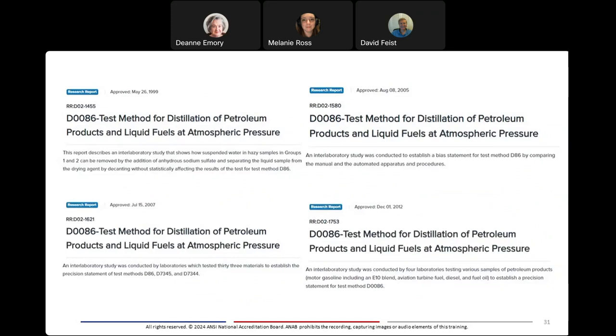Now, I will go on to say that ASTM D86, as you go through the standard and the procedure and then the precision and bias statement, you will find that there are 4 other research reports that are published for this current method.